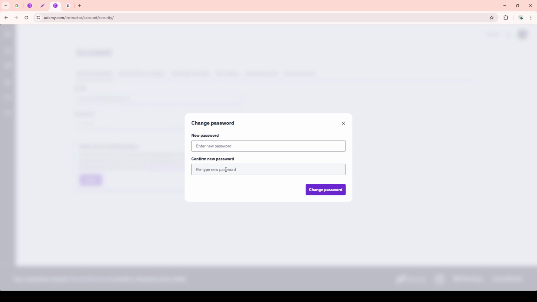Once you're confident in your new password choice, as security experts say, longer is usually better, click on the button labeled Change Password. And that's it. You've now successfully changed your Udemy password. Taking simple steps like these ensures that your online presence remains safe and secure.